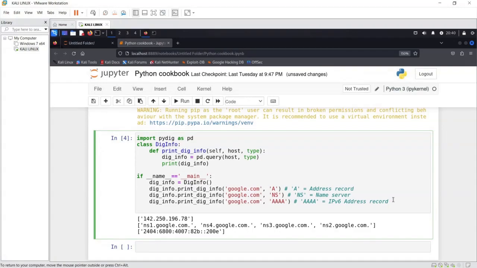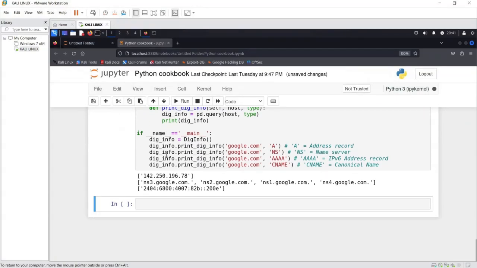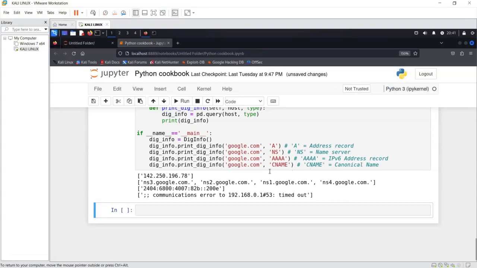There are other records also, like dig_info.print_dig_info, google.com, comma, CNAME, which is our canonical name. Let's see. CNAME equals to canonical name. And let's see what it shows. We don't find any kind of canonical name result, and you can see the communication error 192.168.0.1 timeout. So this is our canonical name.